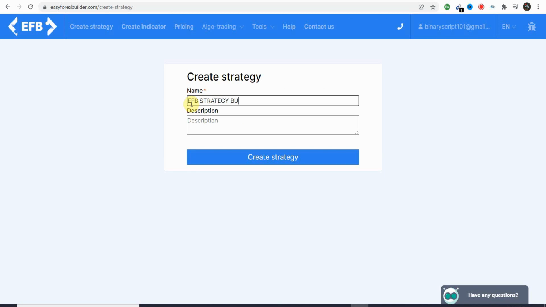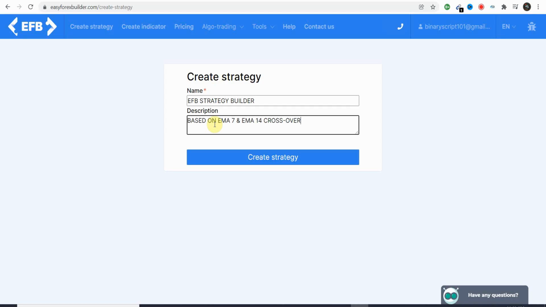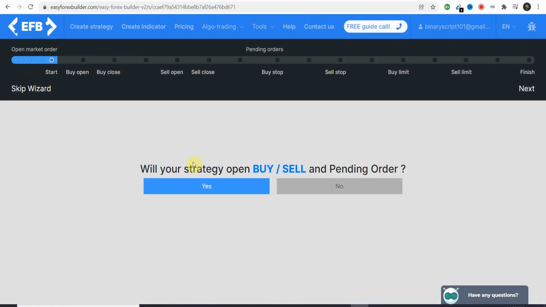My strategy will be based on exponential moving average 7 and 14 crossover. Just a simple illustration on how you can develop and build your strategy into a MT4 or MT5 robot. The wizard will guide you on creating your first expert advisor based on the basic operations needed to run a trading robot. Follow the steps.